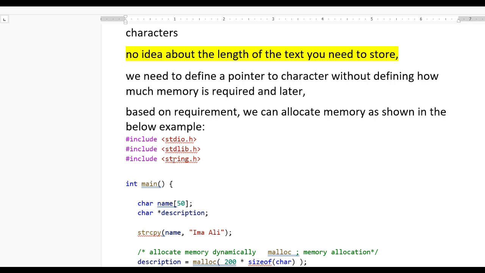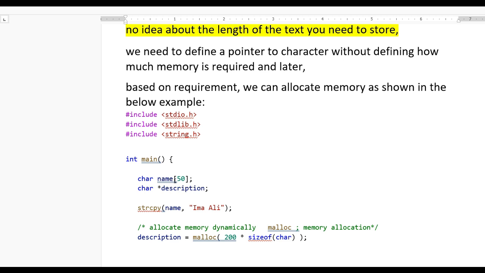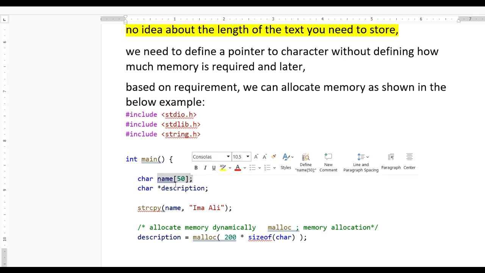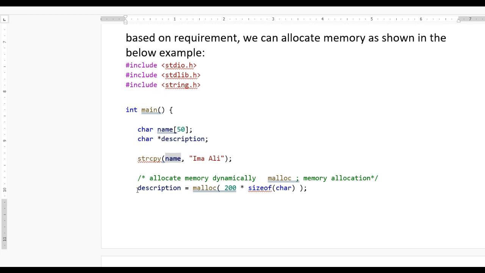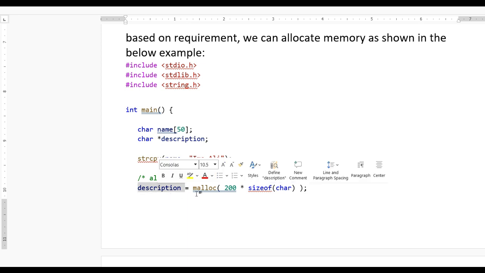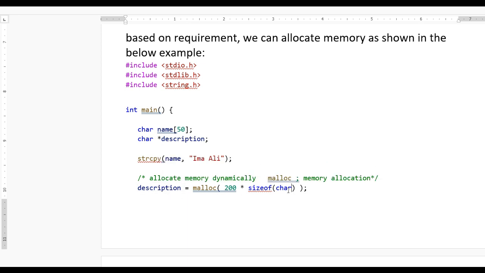Include stdio.h, include stdlib.h and string.h. Here is the main function. Here we define a char array variable name of size 50, and here we define a character pointer description. Now we store with strcpy: name gets Imali. Now I want to allocate memory dynamically, so here you define description equal to malloc of 200 times sizeof char.